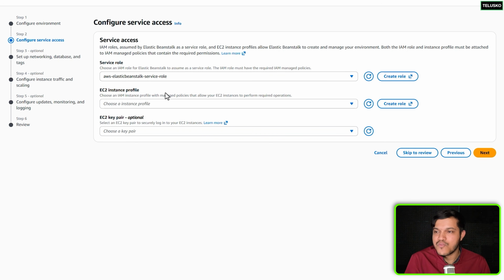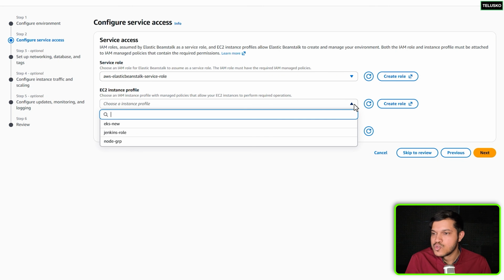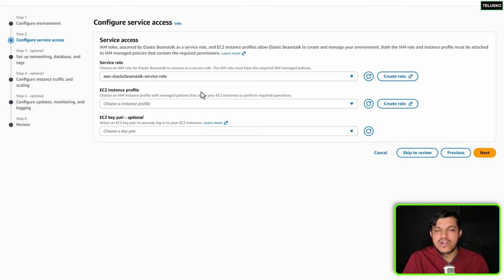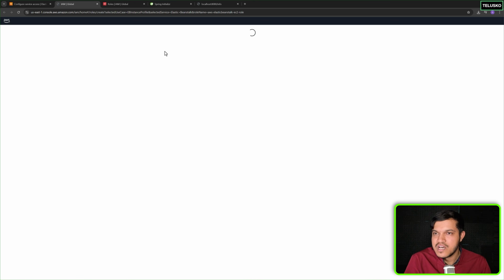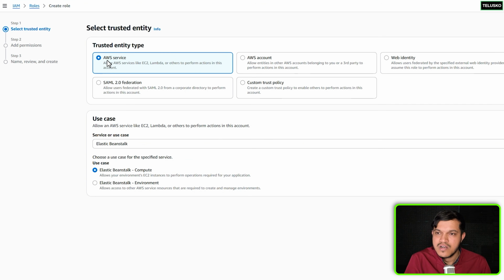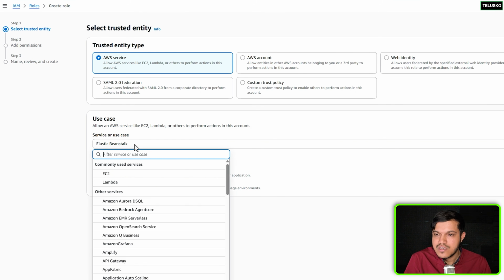EC2 instance profile it is asking. So what is the profile? See, other roles are there. We have to give the authority, like which services it can use. So I'll again click on create a role here. A new role I want to create, AWS services. For the use case, you can go with EC2 also. Behind the scenes, it will use EC2 only.